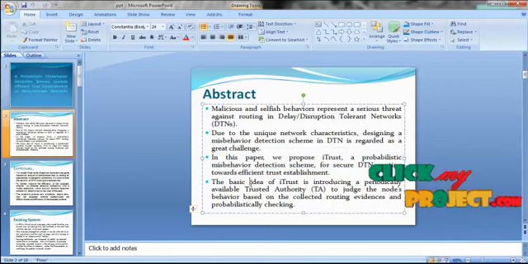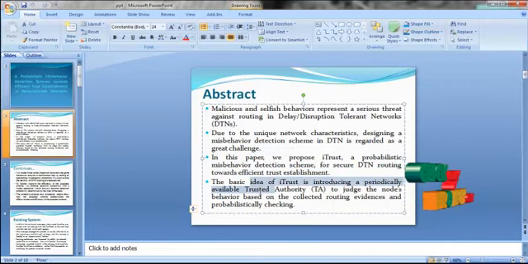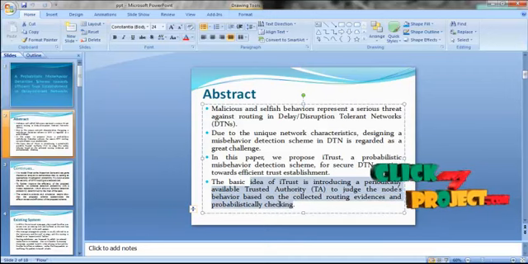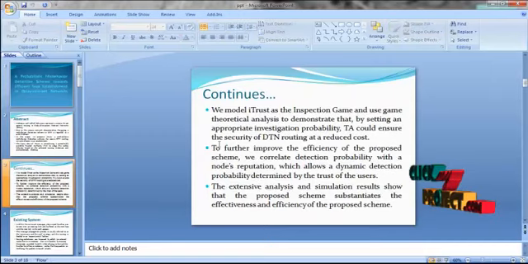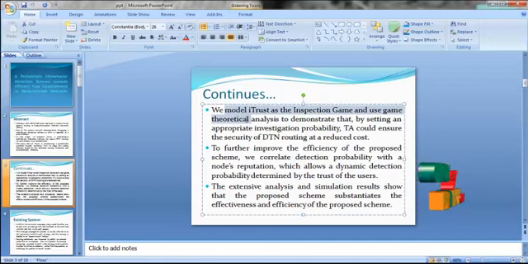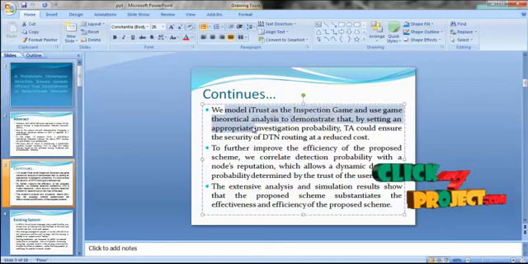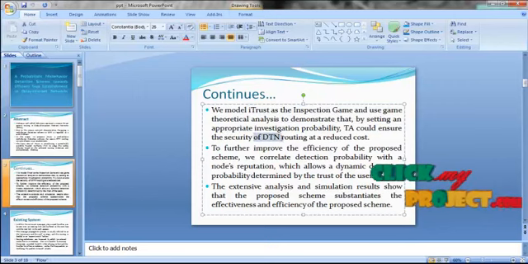The basic idea of iTrust is introducing a periodically available trust authority to judge the node's behavior based on the collected routing evidences and probabilistically checking. We model iTrust as the inspection game and use game theoretical analysis to demonstrate that by setting an appropriate investigation probability, TA could ensure the security of DTN routing at a reduced cost.